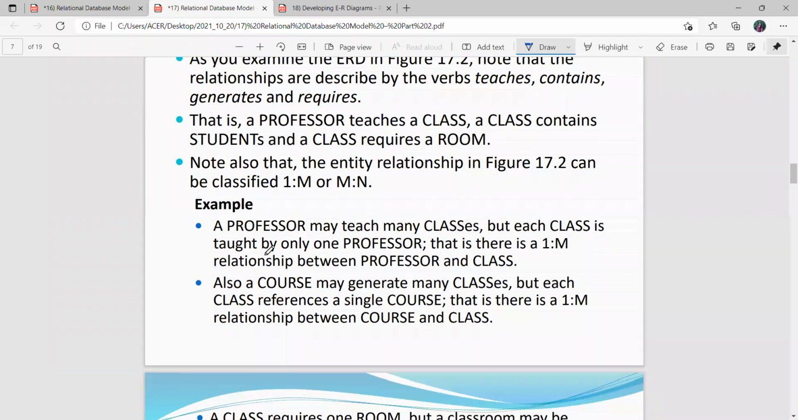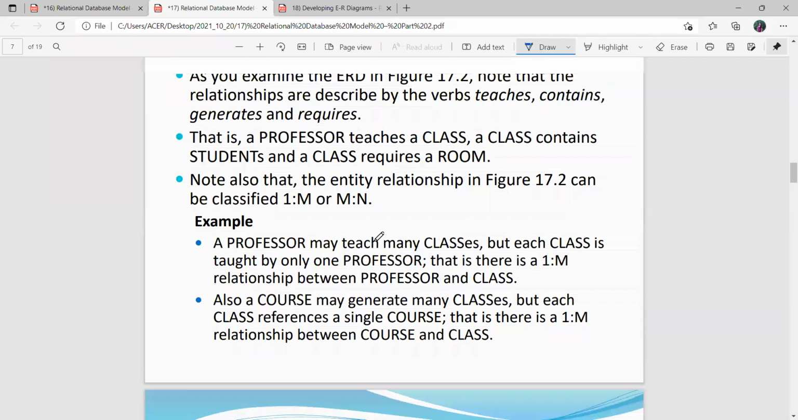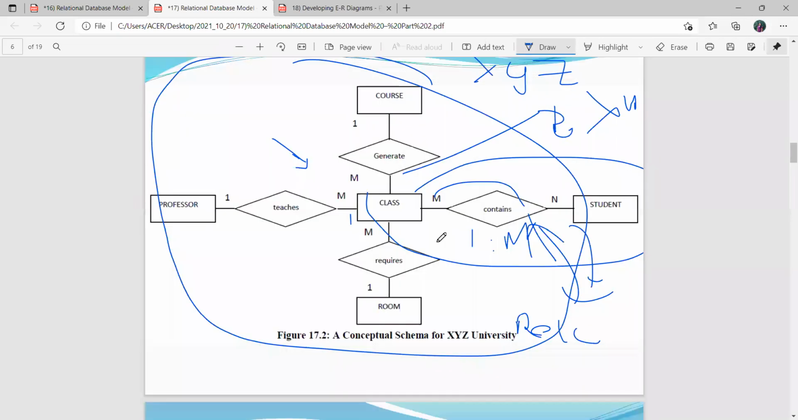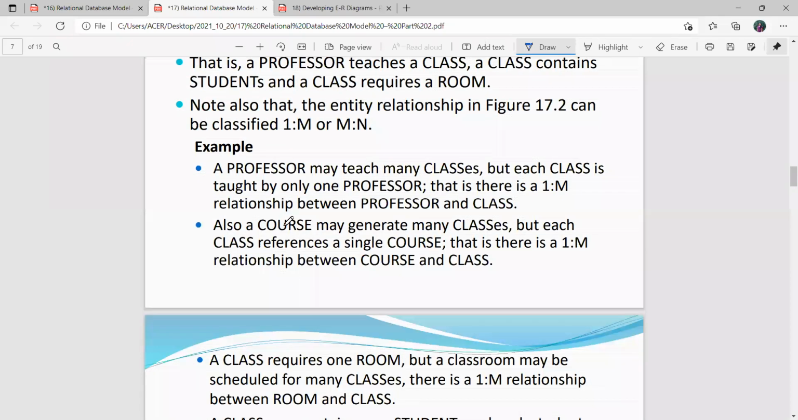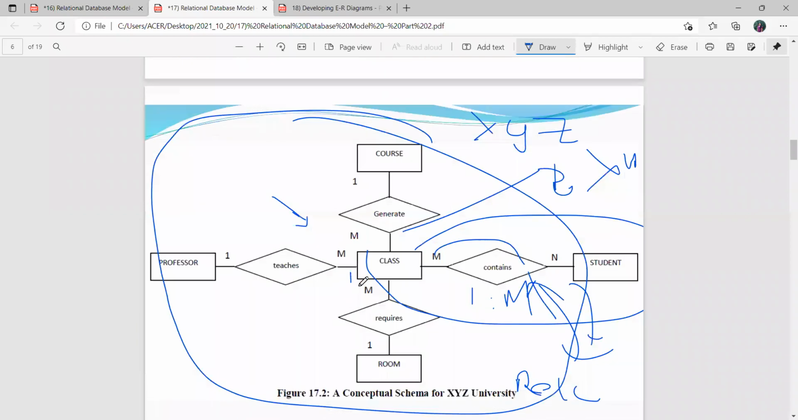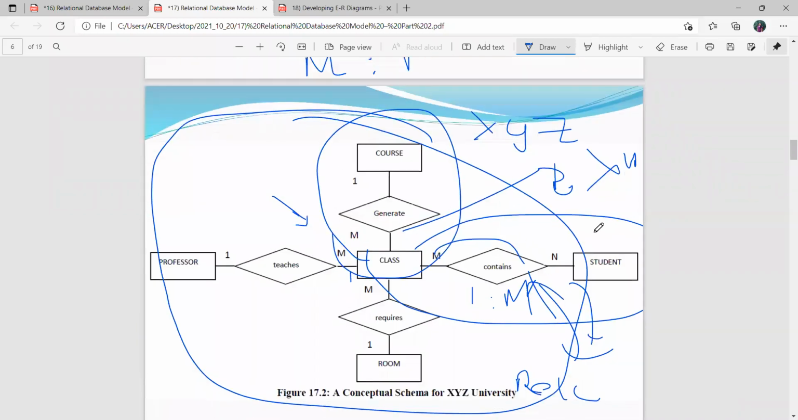As an example, let's take professor. A professor may teach many classes, but each class is taught by only one professor. So there is a one-to-many relationship between professor and class. Then let's take course. Course generates classes. This one, course generates class.